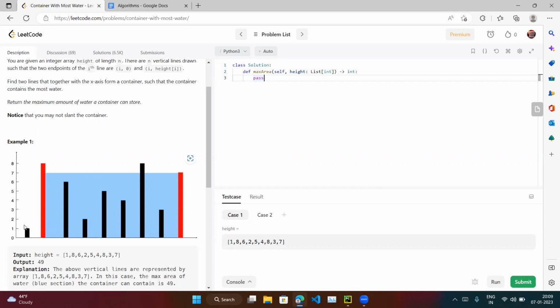The first and sixth line can make a container. The first and seventh line can make a container. The first and eighth line can make a container. The first and ninth line can make a container. Similarly, the second and third line can make a container. The second and fourth line can make a container. The second and fifth line can make a container. The second and sixth. Similarly, the third and fifth. So there are so many possibilities which can make a container.